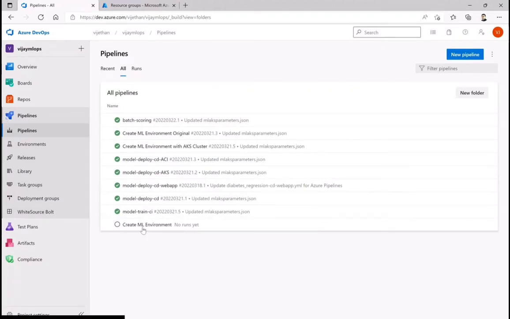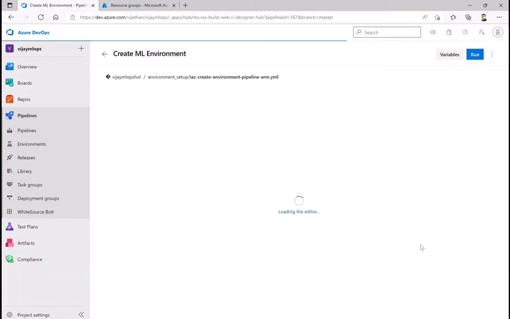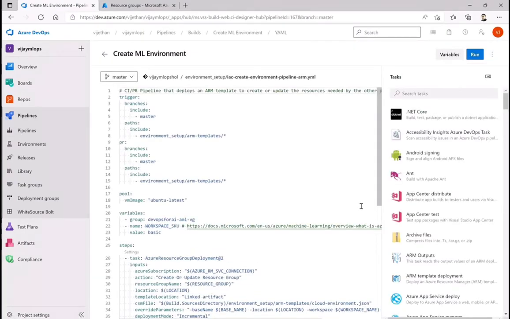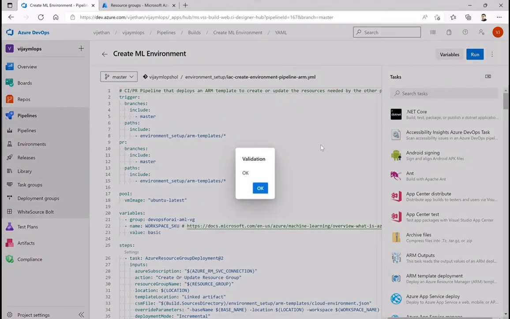So we have our pipeline ready with us, but before we go, we just want to validate this, that really this will work for us, or is there any problem with this particular pipeline? So within this pipeline, just again click on three dots and try to validate that. If it says validate, that means it's okay.